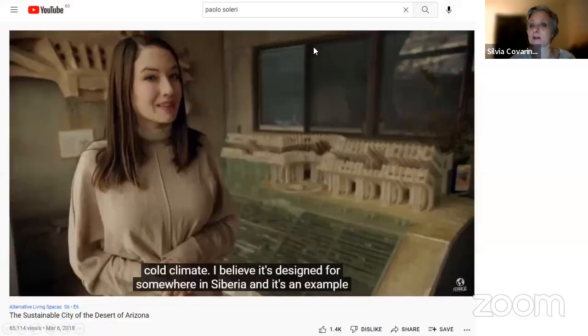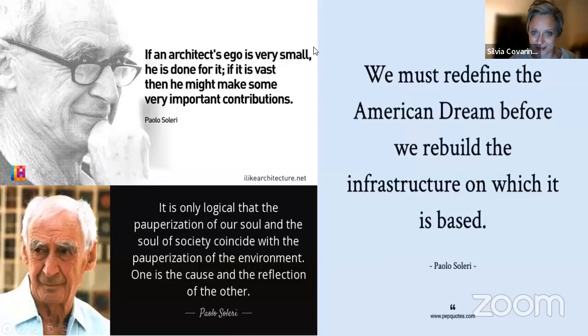And also, this was a bit the definition. We must define the American dream. When we talk about the American dream in 1960, this ideal, we are living in suburbs, everywhere, not only here in Cairo: the villa, the garden, the suburb, the city by car. This is the price of modernism. But it was already a concern at that time, 1970, 1980. We must redefine the American dream before we rebuild the infrastructure on which it is based. It's very, very important. They put attention on many different aspects and topics.